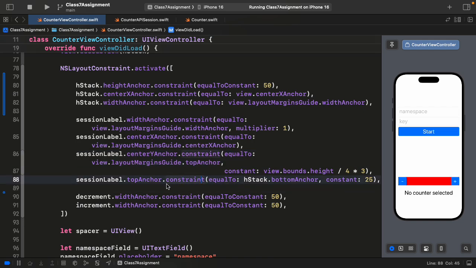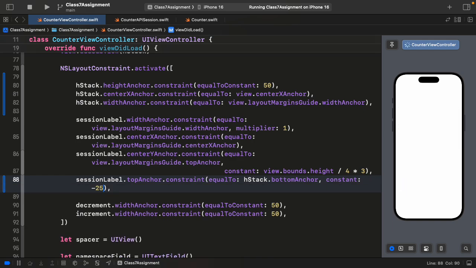Or here, for example, we have this top anchor constraint equal to hstack.bottomAnchor, constant 25, right? If we didn't have this constant, then that space would disappear. There wouldn't be any space. So the constant gives us a little bit of space, right? And if you wanted it to overlap, you could always use negative 25. I don't know why you'd ever do that. Don't do that, but you could if you really wanted to.